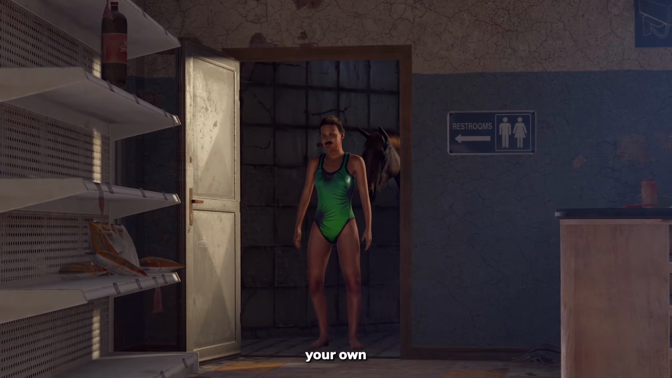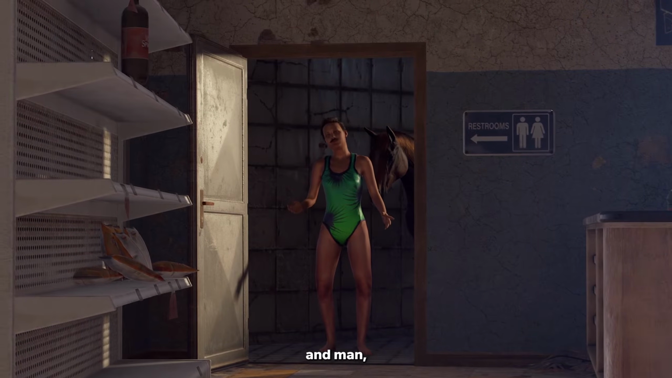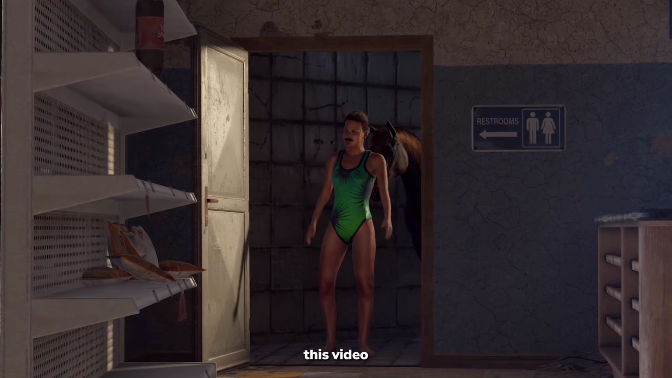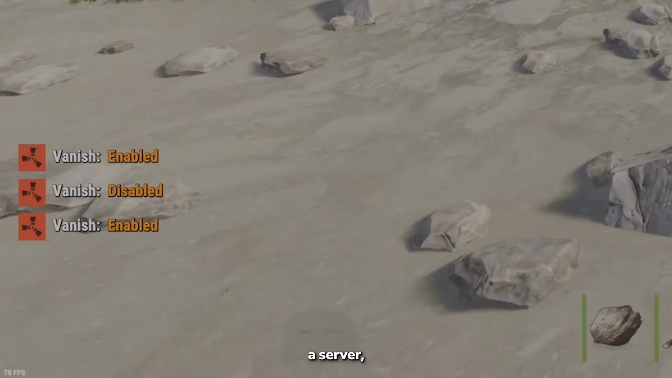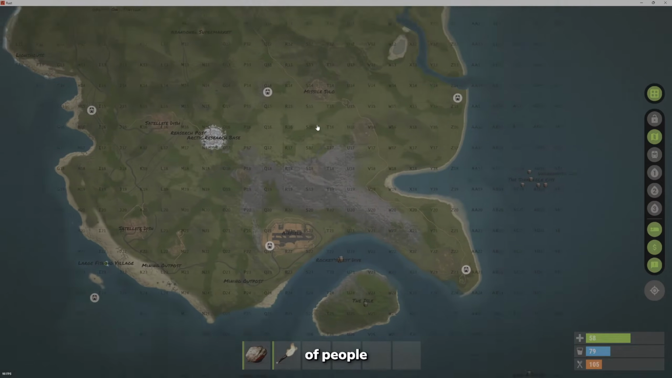You can stop paying to host your own Rust server by setting one up for completely free, and I've been doing this for years, and man, it saves money. So just watch this video and I'll be showing you not just how to set up a server, but also how to install mods and add custom maps, which I had a lot of people ask about.